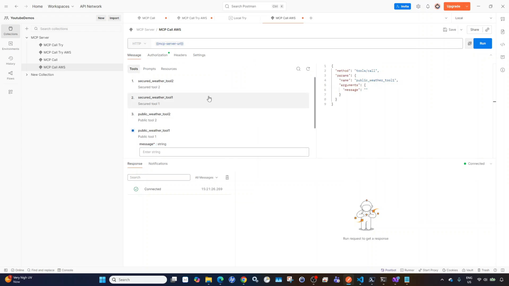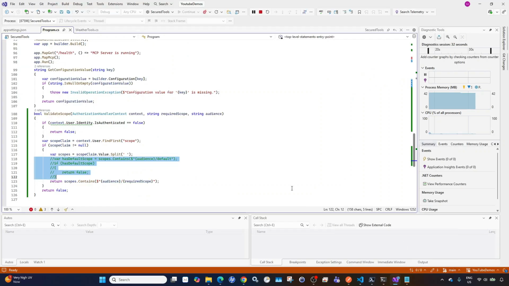Now there is no scope available, but we can still see both tools are available, both secure tools are available. So that is the reason here. Let me uncomment and put a breakpoint.